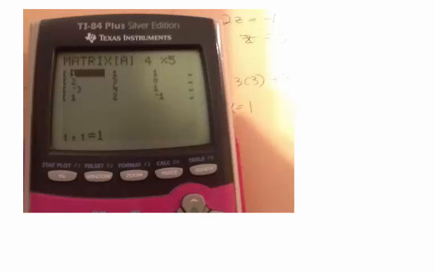This is what the screen should look like. And here we have just the first 3 columns visible, but if you use your arrow key and scroll to the right, you'd be able to see the last 2 columns here. So once we've reached this point, we're ready to solve.